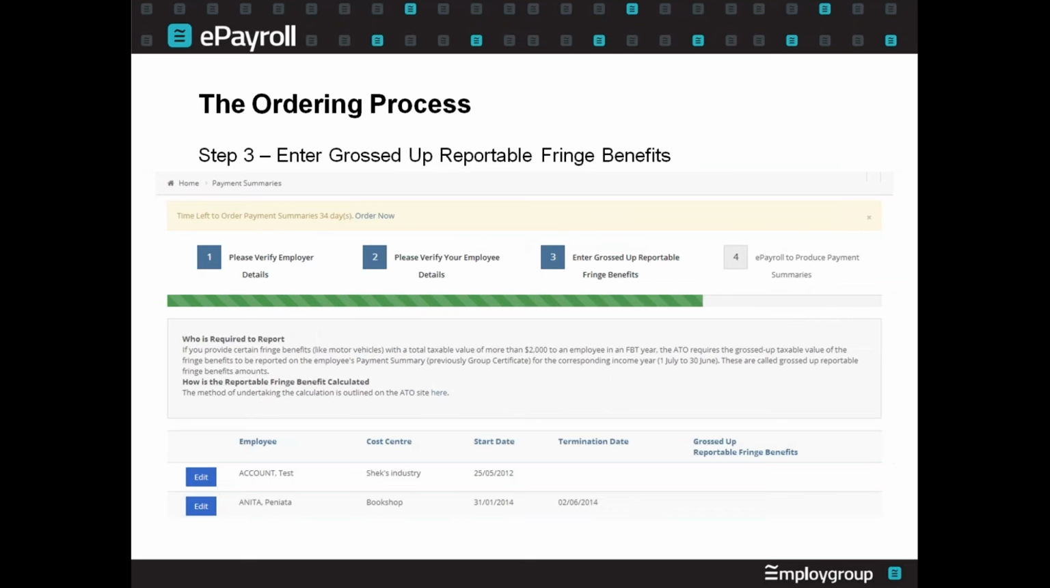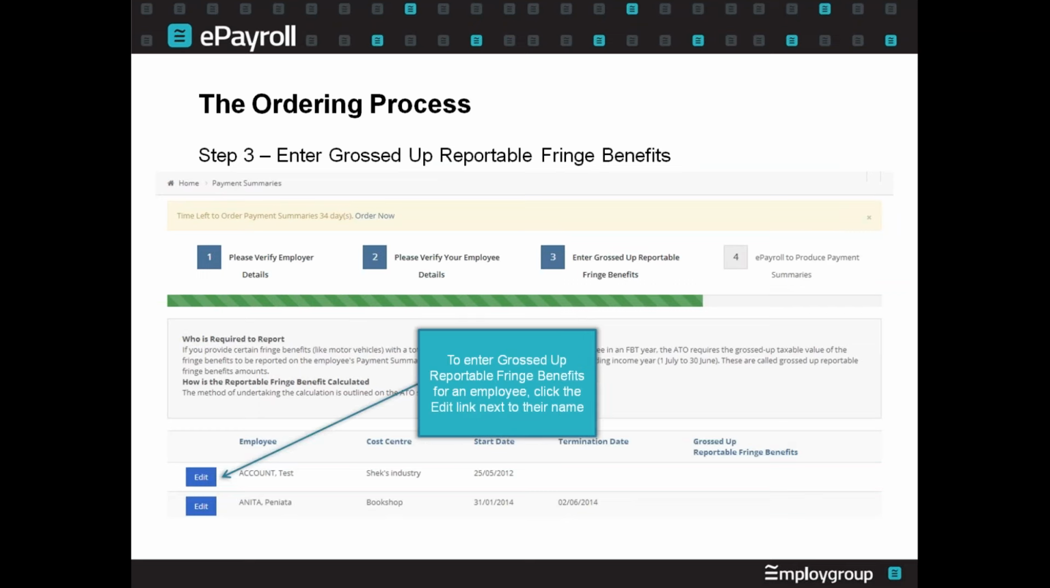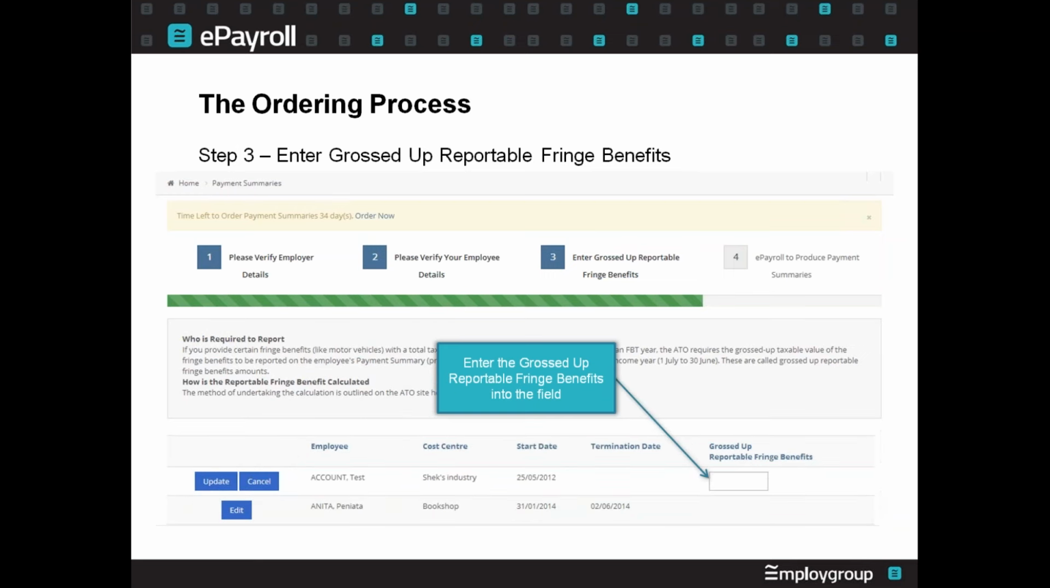Step 3 is to enter the grossed up reportable fringe benefits. So at step 3, you enter any of those that you have. To enter your grossed up reportable fringe benefits, click edit next to an employee's name, and you'll be able to enter the amount in that field there. When you're happy with that, click update.